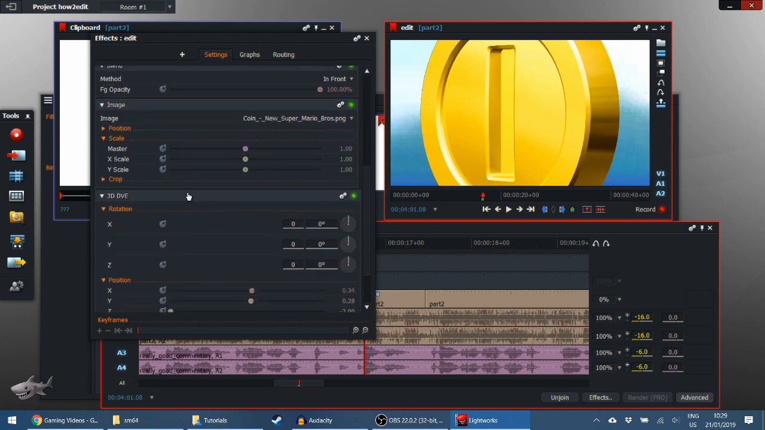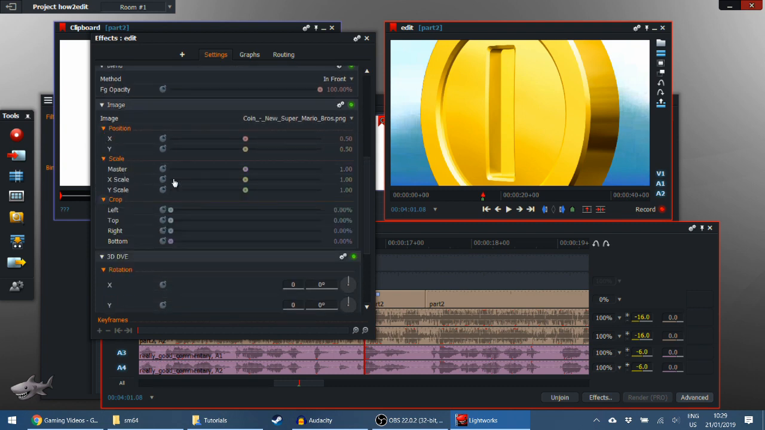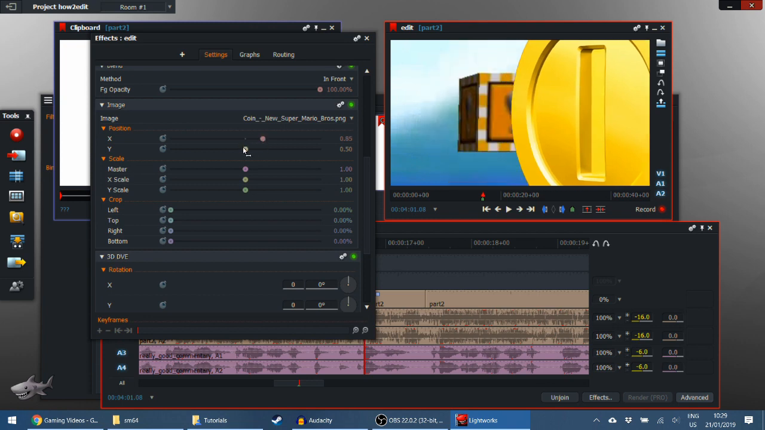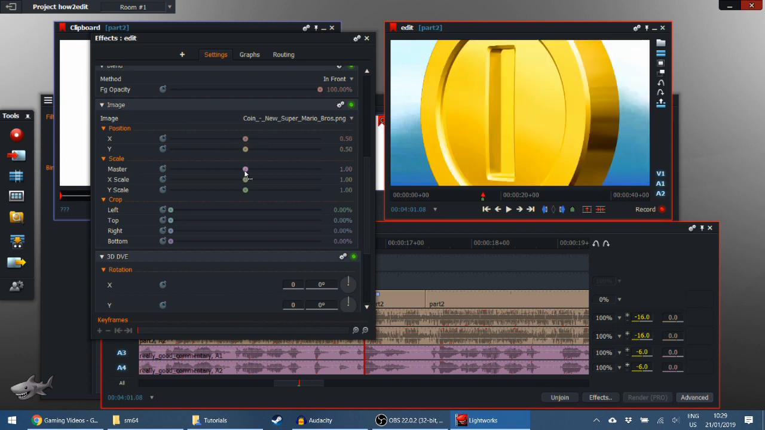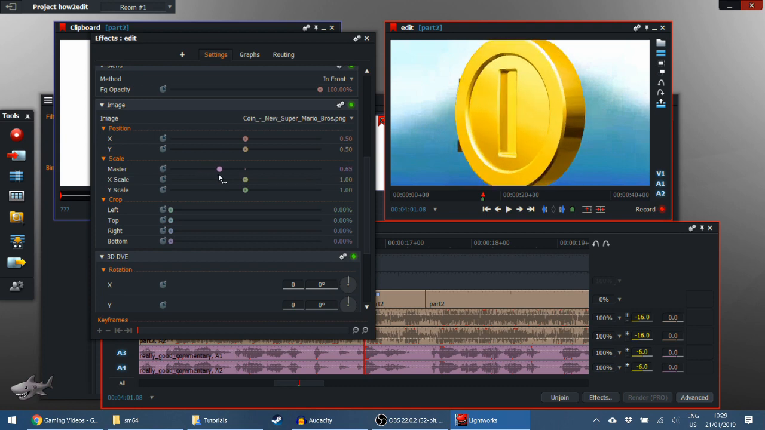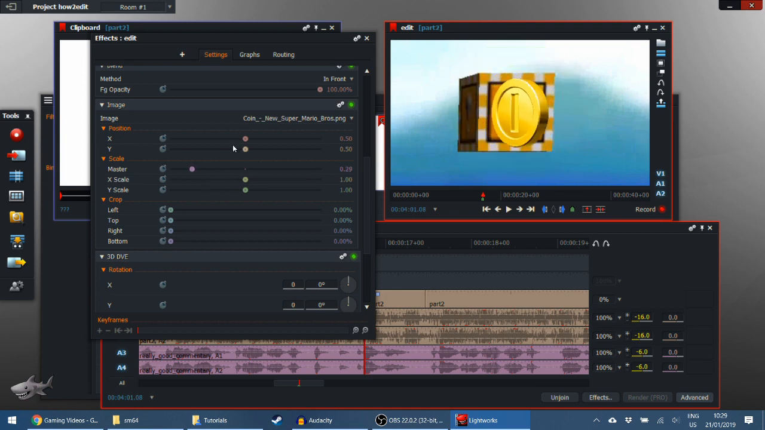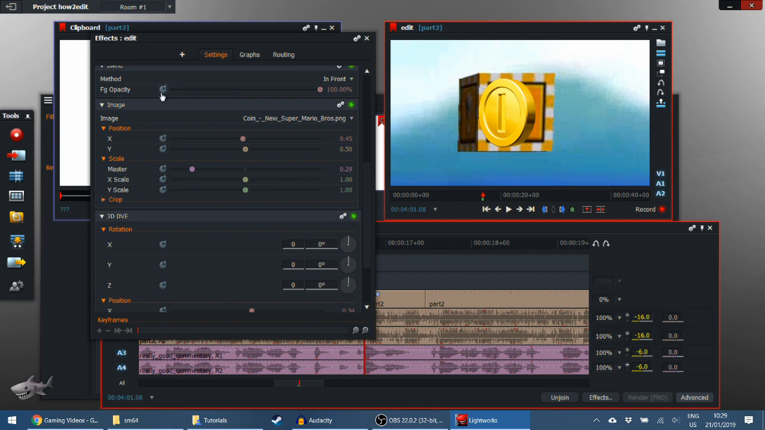Okay, what can we change with the coin? We can change a few things that are cool. The XY scale, and in fact, that's exactly what I'm going to change. In fact, I might just shift it across a bit. You can make it fat. You can make it really fat. I can make it really thin. Anyway, I'm not going to change that. And crop as well. That's quite useful sometimes. And of course, ever-present opacity.